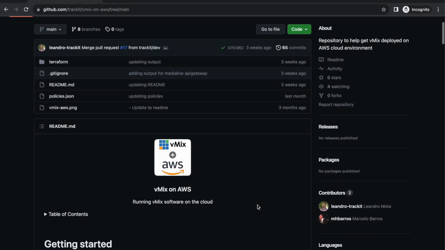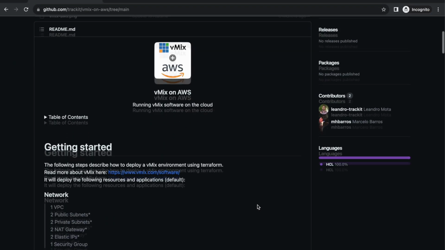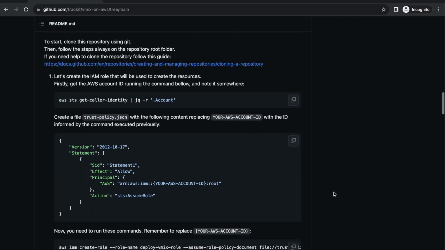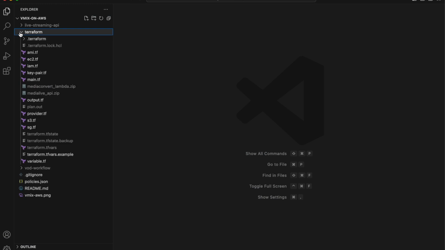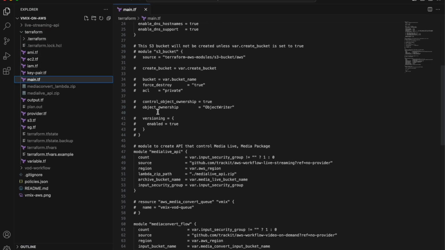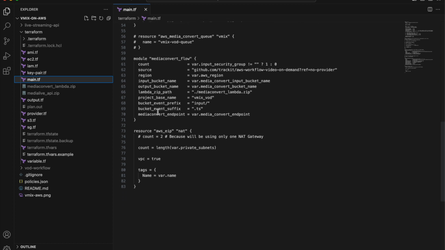All the information that you need to deploy and configure the infrastructure is present in the README of the project's GitHub. Also in the GitHub, you'll be able to download the Terraform script and start the deployment. So that's all I have to show for this demo. Thanks for watching us.